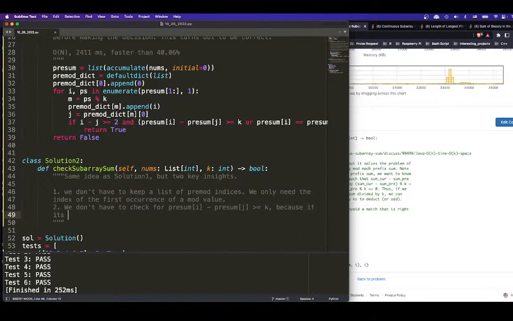Because if it's smaller than k, it's impossible if i minus j is smaller than 2, right? But it is possible if i minus j is larger than or equal to 2. This is the case where we have multiple zeros. Multiple consecutive zeros, actually. Just think about it.